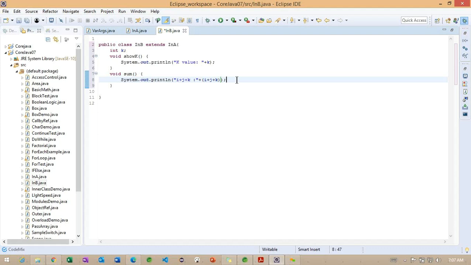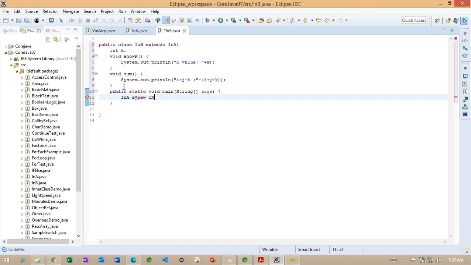And after creating this sum method and show method, now inside this class I'm going to create a main method here. Initially we'll check with a superclass object, and after that I'm going to create a subclass object. So this is very important here. Observe carefully how exactly I'm trying to create these objects.